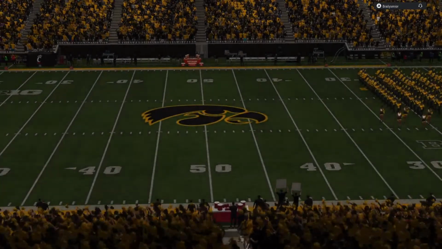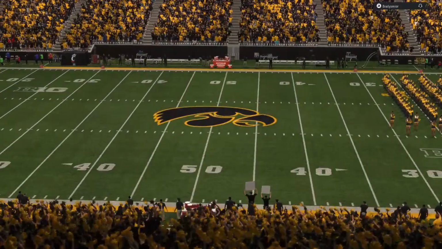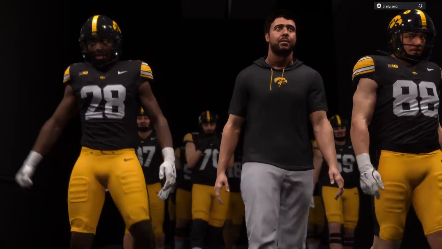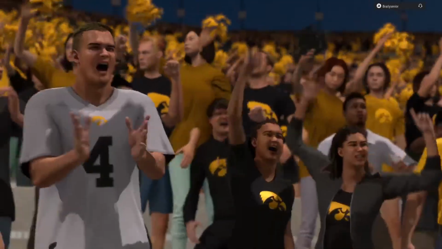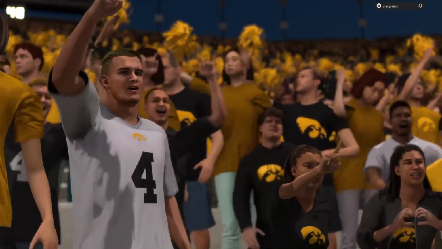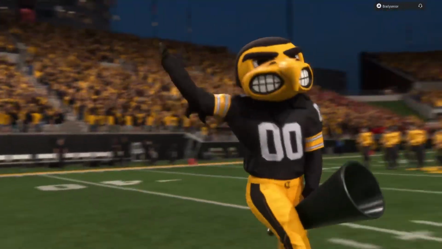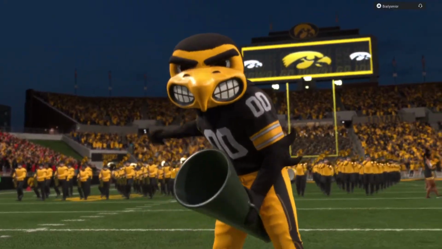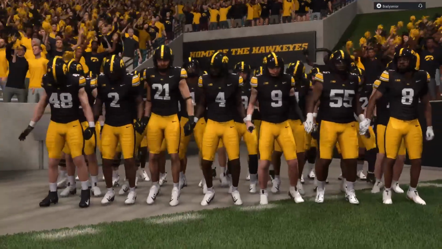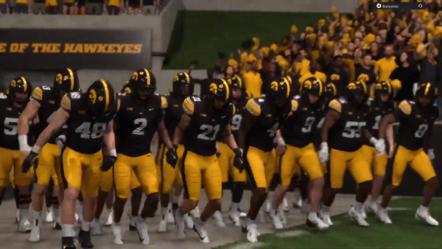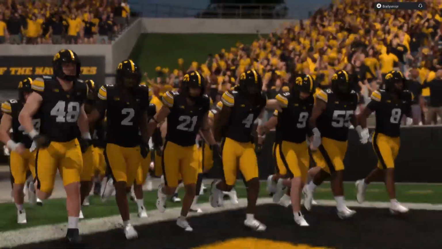Are set for an interconference collision. You don't see it too often. It is Big Ten versus Big 12 battling for bragging rights. Welcome, folks, to Kinnick Stadium in Iowa City, home of the Iowa Hawkeyes. As we'll see, the Cincinnati Bearcats taking on the 19th-ranked team in the land, the Iowa Hawkeyes. For EA Sports College Football, I'm Chris Fowler here with Kirk Street.